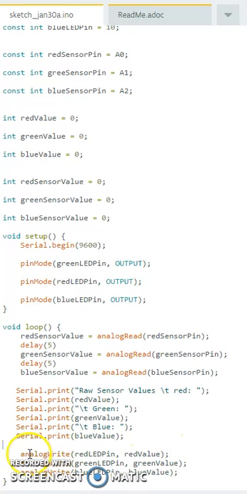Now right here, where analog write happens, basically red pin to red value, whatever red pin is, then red value will also become that. And that is how the photoresistors change the color of the light.